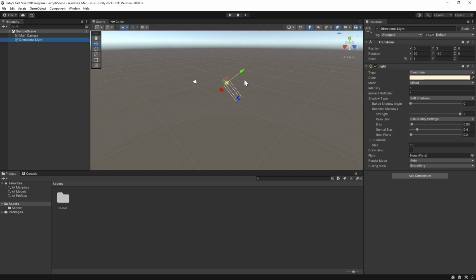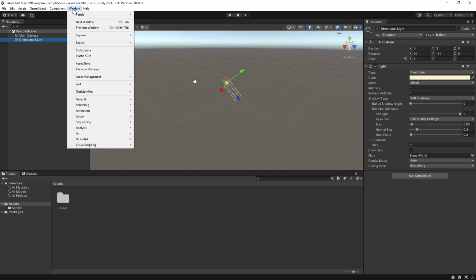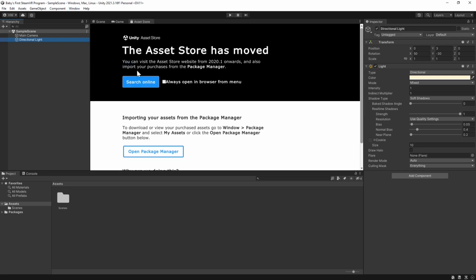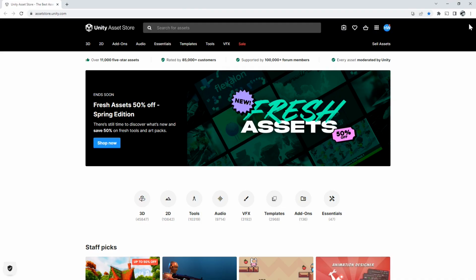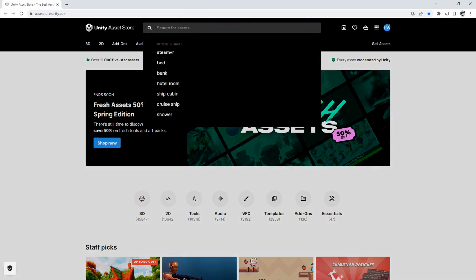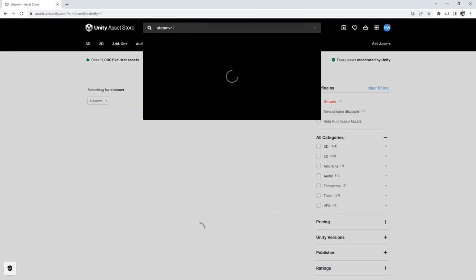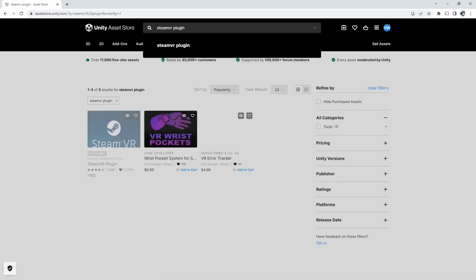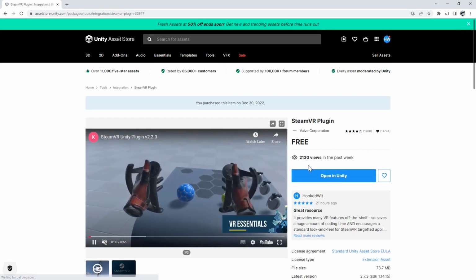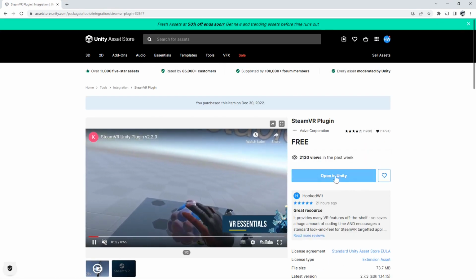Now, this is not currently a VR program. To resolve that, we need the SteamVR Unity plugin. Go to Window, Asset Store, and then click on Search Online. This will automatically log into your account via your web browser. Search for SteamVR plugin. Now I've already installed this, so it shows purchased and grayed on my account. Selecting this takes you to the SteamVR plugin asset page.